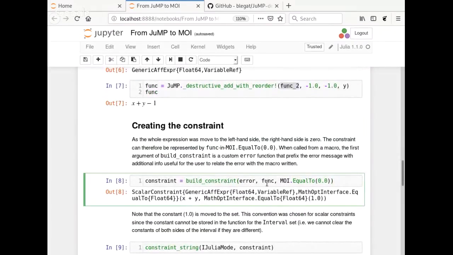So you have this function that should be equal to the set of all numbers equal to 0. And so from this function and this set, it creates a constraint object using this build constraint function. Okay, so the build constraint function takes the function and the set, and the first element is an error function.